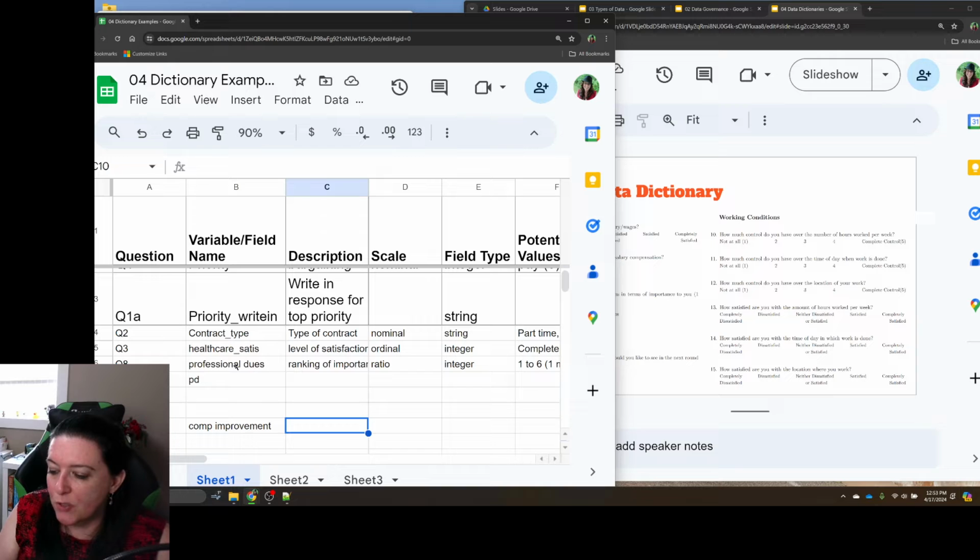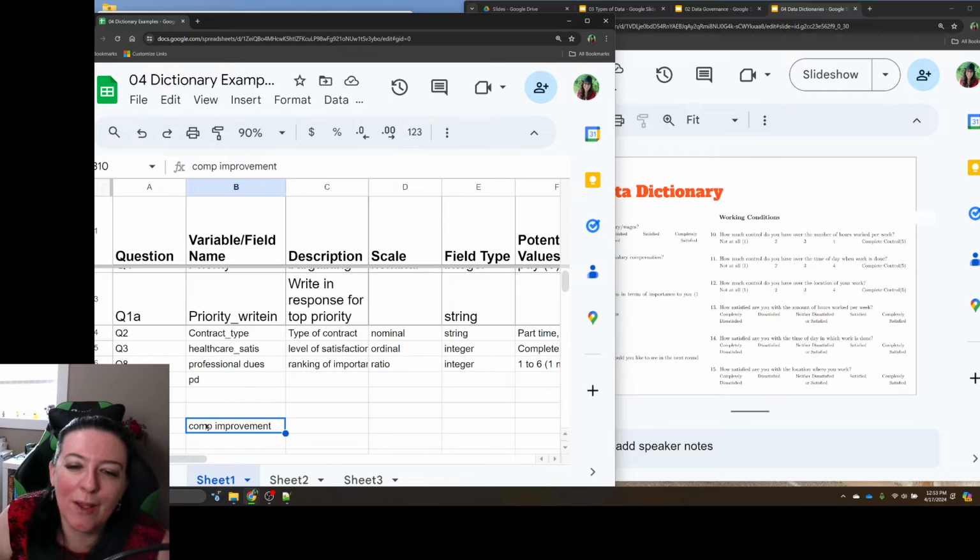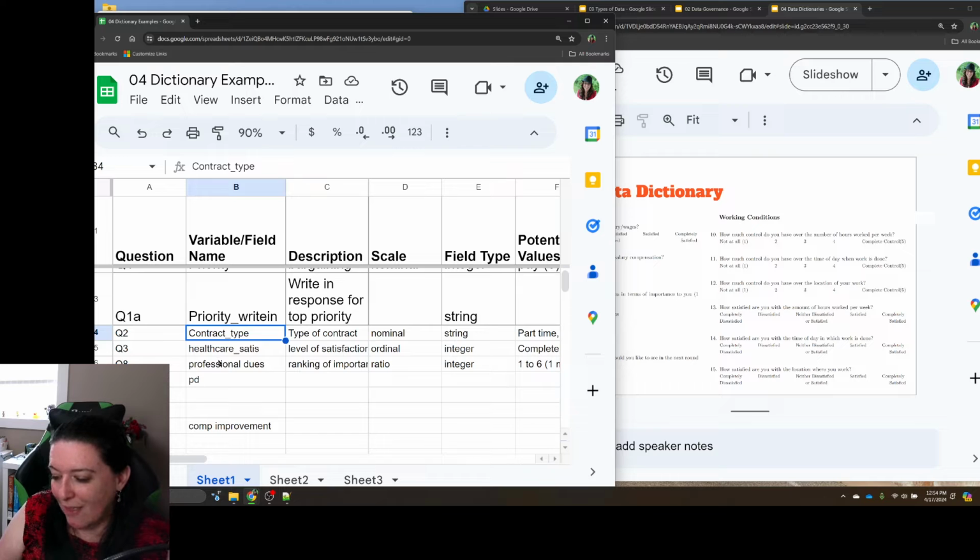If you're writing it out as professional dues or comp improvement, then when we go and put this in Python, you'll want to come up with some shortened name, CI for comp improvement, or got to distinguish between professional development and professional dues. If you're going to use these variable and field names as your Python variable names, then you might want to treat them like this one where it says contract type underscore, and then that can be the variable name as opposed to just full words out like this. So depending on how you want to do it when you enter it into the system.